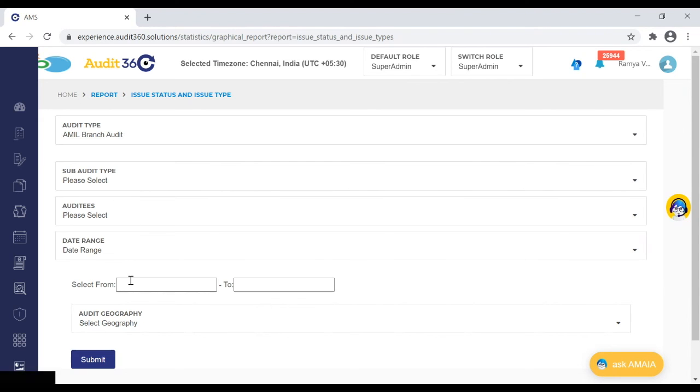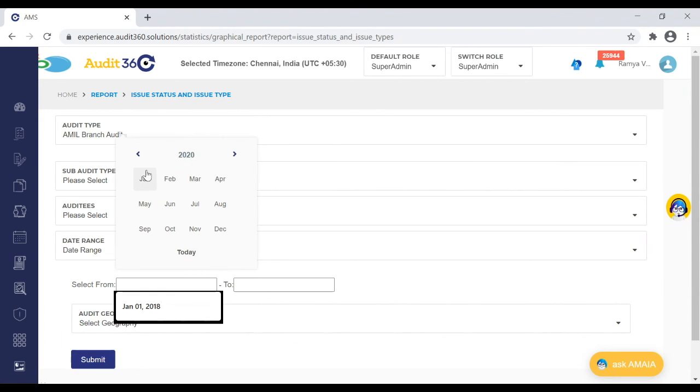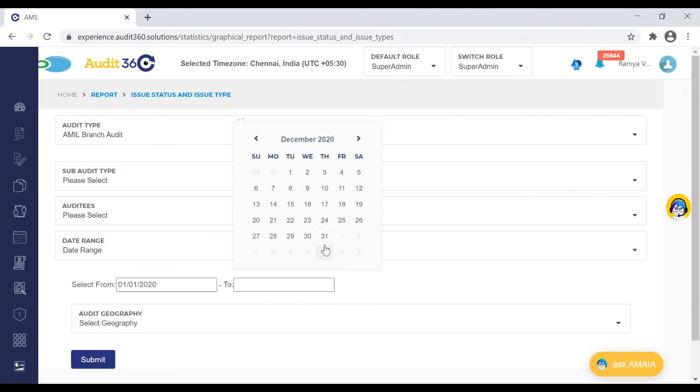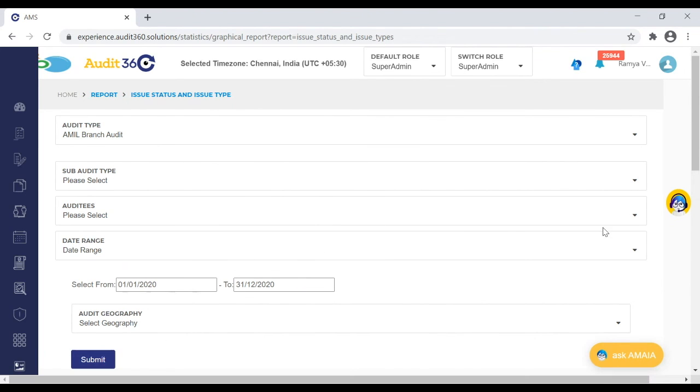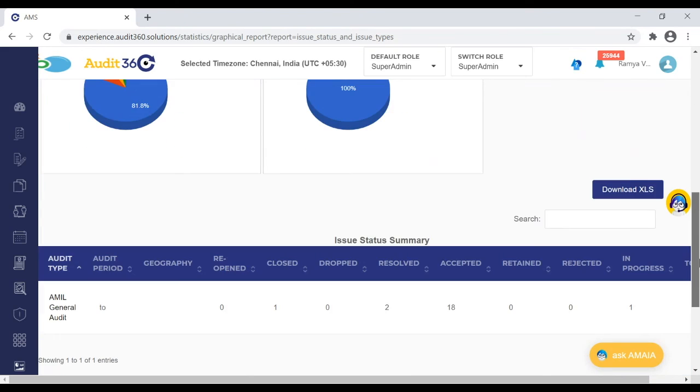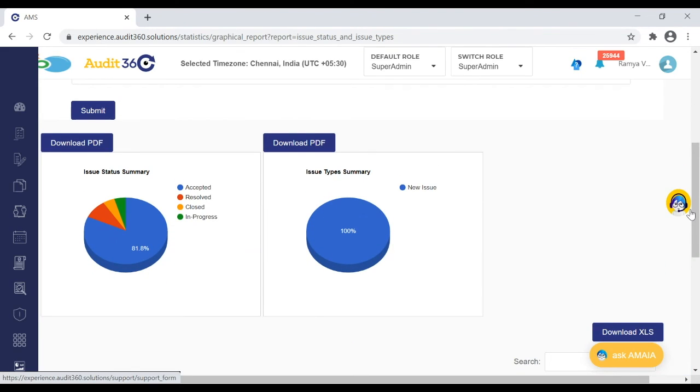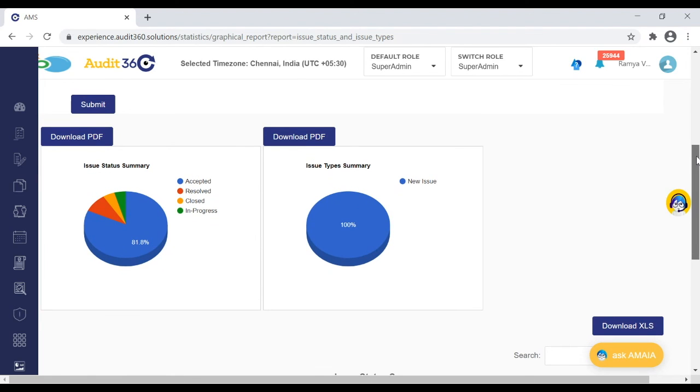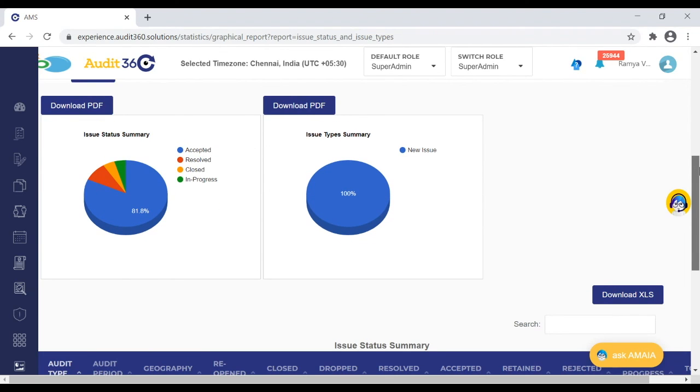Let me take a date range here. This gives you graphical information showing how many new issues there are, whether all the issues were new, and based on the issues identified, how many are in accepted stage, how many are resolved, and how many are in progress. Based on the issues we have identified, we can see what percentage of issues is still pending to be resolved.